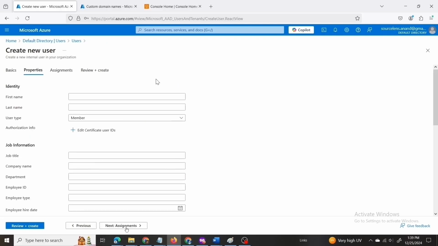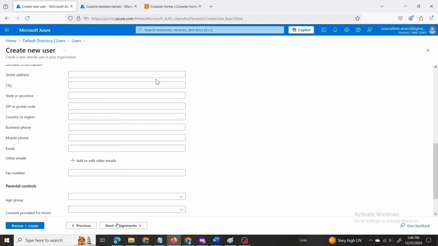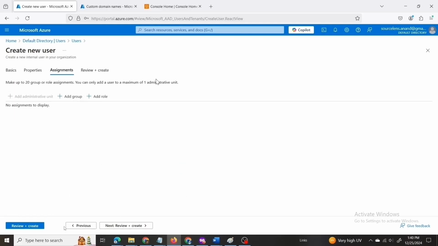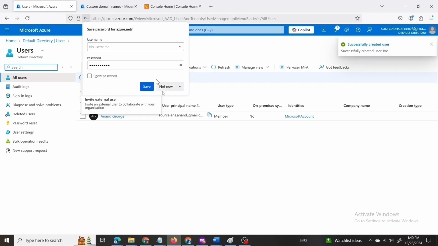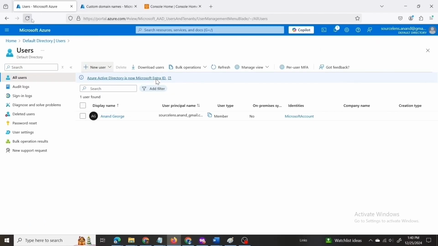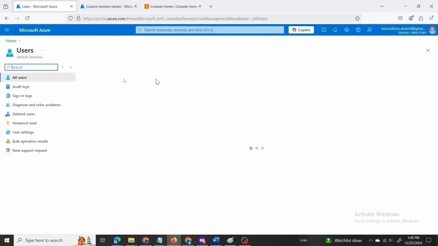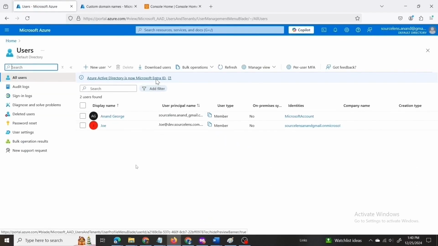Next, some of the properties. Some are optional. A lot of these things you can simply leave as they are. I'm going to click next and create. Create. I don't want to save anything. What I'm going to do is refresh this particular page, and the user has been created. As you can see, the user has come here.